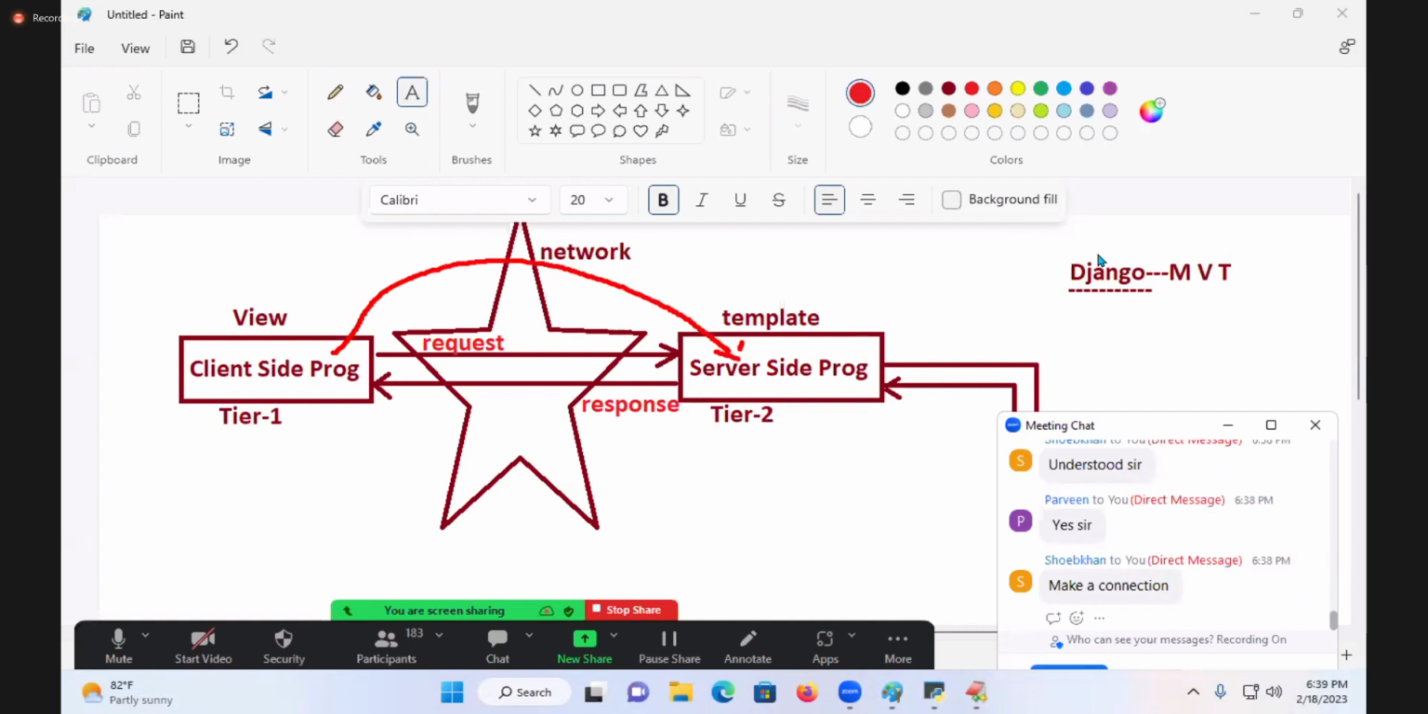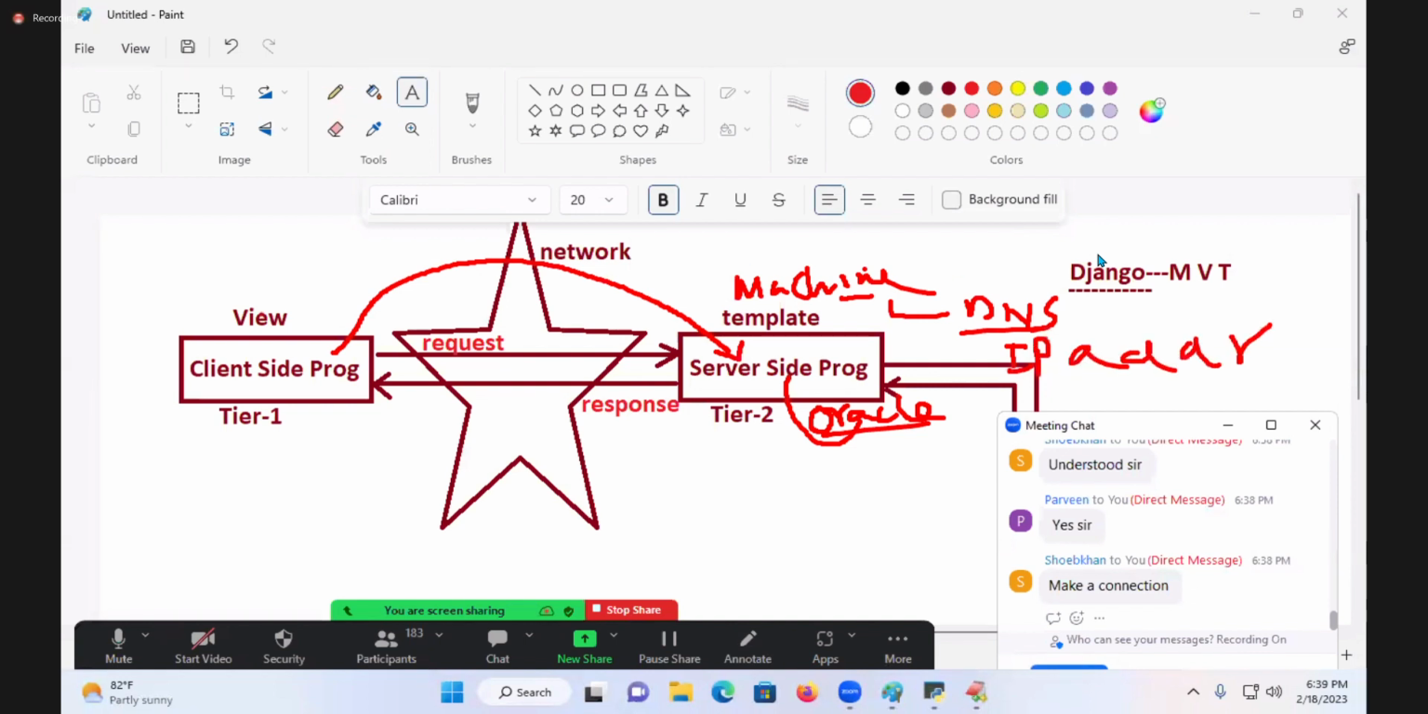To get the connection, what must be known to you? In the Oracle database, when I am going to get the connection, first I must understand in which machine the Oracle database is installed. Is it necessary to know the machine name or not? That machine name is available in the form of a DNS or in the form of an IP address, which we already discussed in the class. So if a client side program wants to get the connection from a server side program, you must know in which machine the server side program resides.